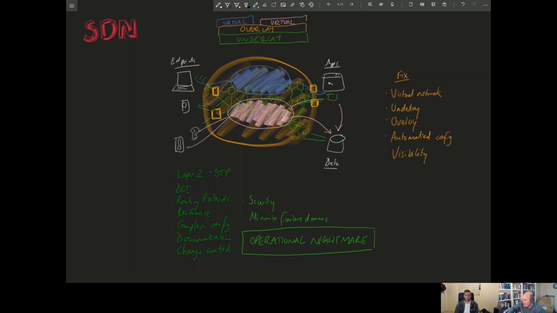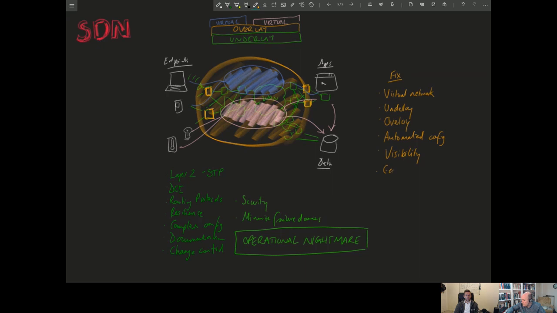Now, the other part to this is the control plane itself. Usually, and this is probably the defining feature of an SDN, is to have what's typically referred to as the centralized control plane.